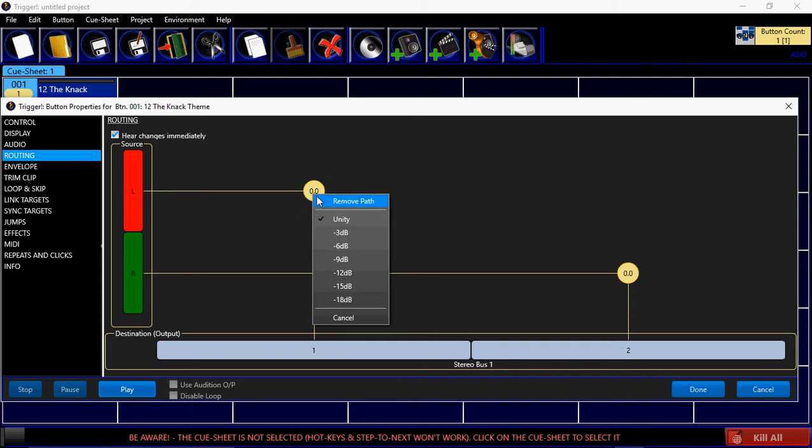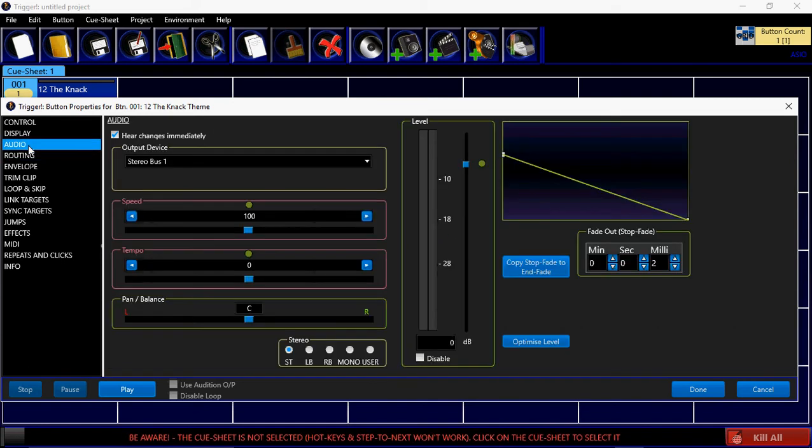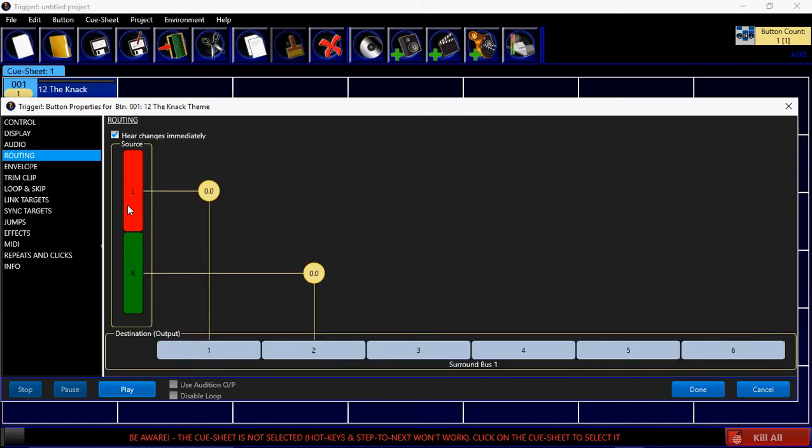By right clicking on these nodes, I also have the option of changing the level of that particular connection or path. Now if I go back to my audio page, and again this is applicable really to Windows systems, if I now click the surround bus, this is the surround bus that I just added. If you recall, when I was configuring my ASIO, I configured one stereo bus and one 6-channel surround bus. I'll now select that surround bus and go back to the routings page, and you will see that now all 6 channels of that surround bus are available here.